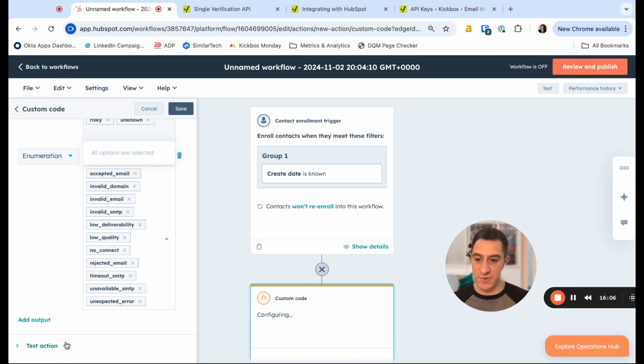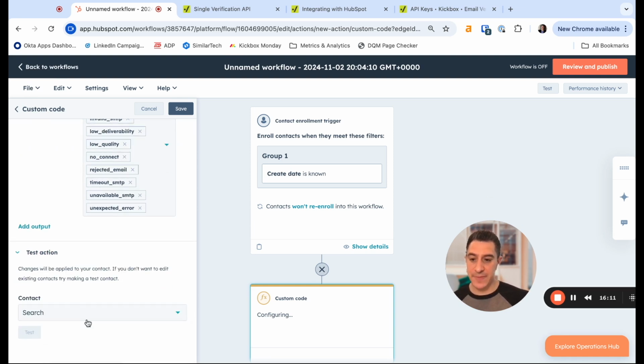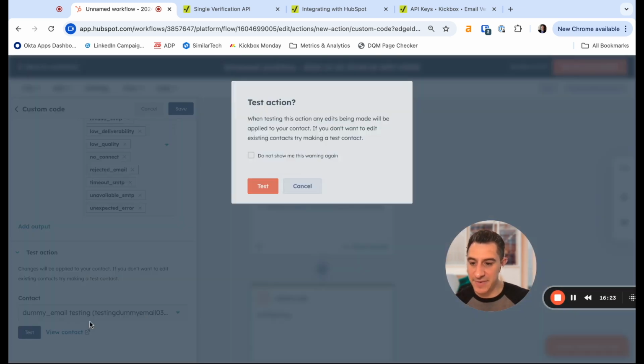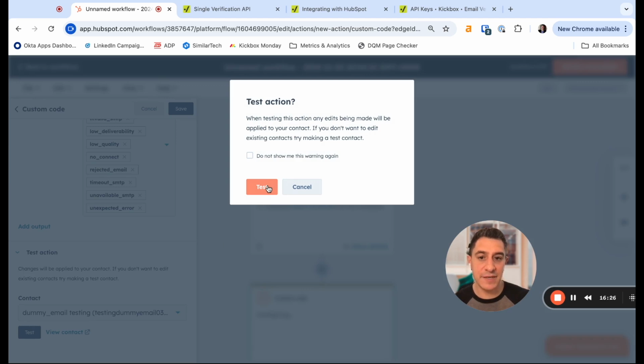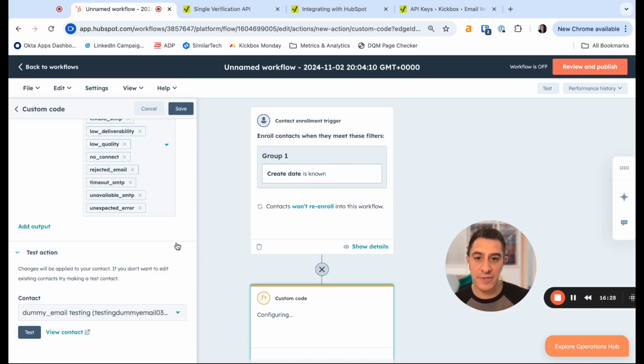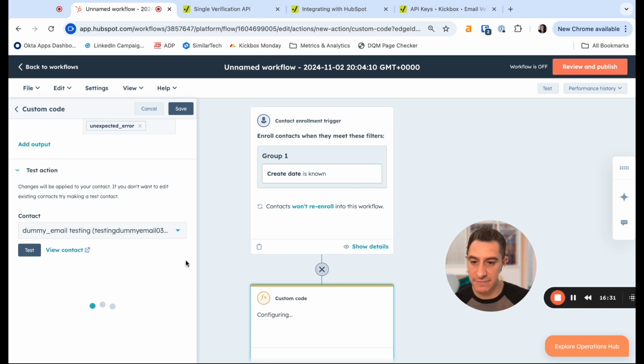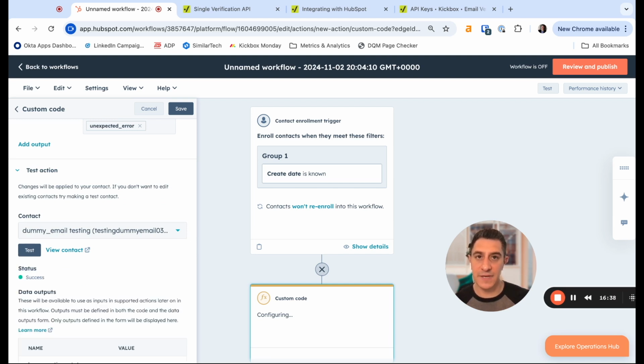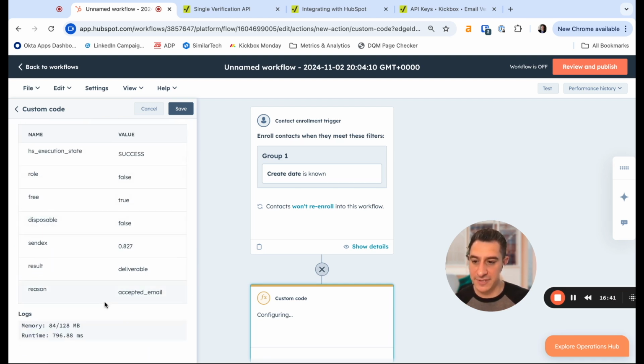Now it's time to test the workflow. So we'll click test action, and I'm gonna select a contact to test with. All right, so I've selected a test email, and I'm gonna go ahead and test it. And I will click test after it shows me that warning there. All right, so it looks like it worked, and we can see the results here. Great. Now I'll go ahead and click save here.